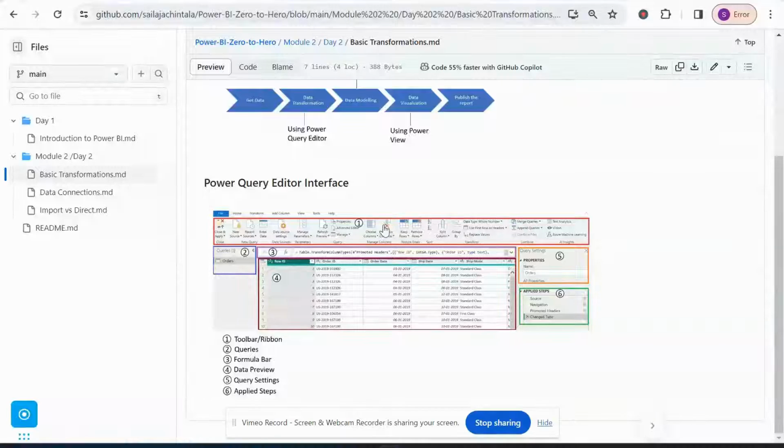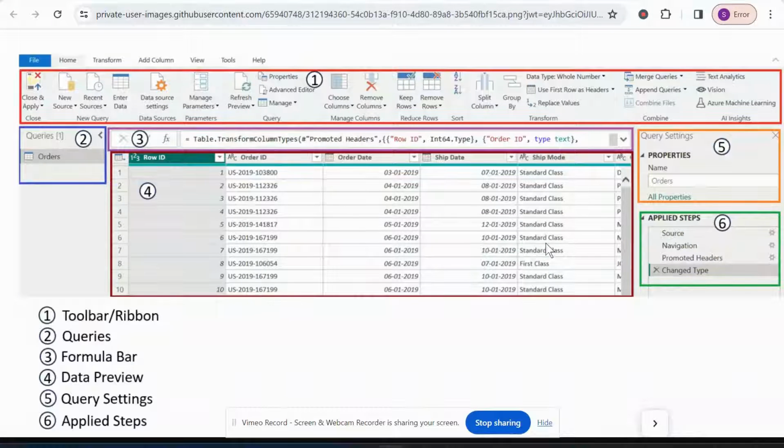So I will go back to my slide. What I did is I highlighted the important sections of this particular window so that it's easier for you to understand. The first highlighted section, the red color area, is nothing but the toolbar or the ribbon. This particular section helps us perform all sorts of data transformations. It has all the query editing tools available as a direct feature from the product side.